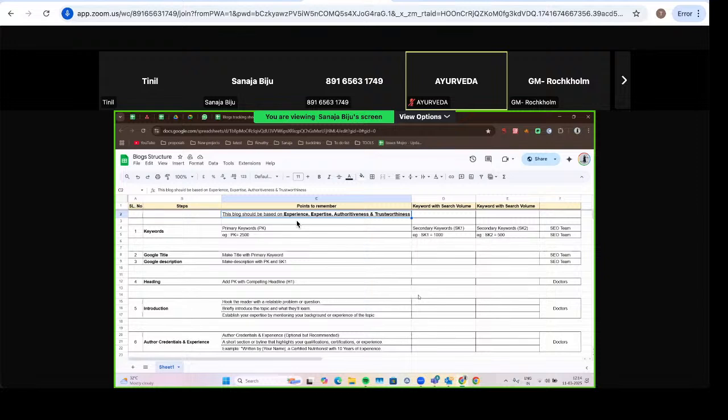Okay, so have you given a conference? Have you given a class in your office? So this is called authoritative. And lastly, trustworthiness. Trustworthiness is nothing but whether the website is good, whether I can trust this website.